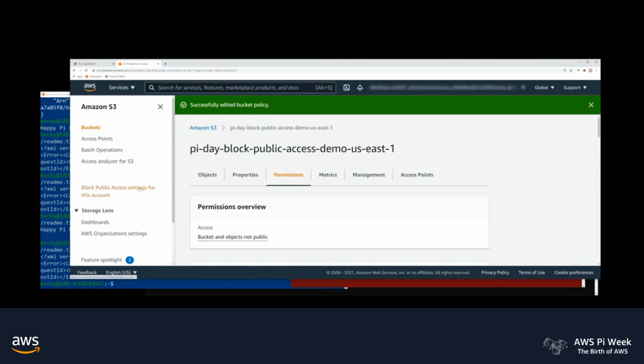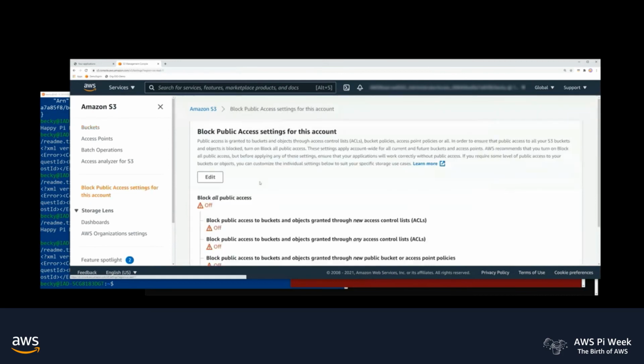I'll point out just one more thing. I don't have this turned on in this account because obviously I'm demoing turning block public access on or off. But I would recommend, over here on the left rail in the S3 console, block public access settings for this account. You can turn on this setting for your entire account, which means it will affect both the buckets already in there and the buckets that you have yet to create. For almost all of your workload accounts, this is a great choice. As soon as you create the accounts, turn on block public access for the entire account.